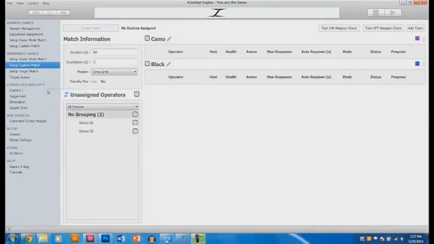Next, we're going to create a custom match, which gives you a little bit more flexibility in how to set up your game, and you have a lot more options that you can customize. I can choose the time of the game, the countdown, I can select a different mission, which usually determines how the game is going to end. Last team standing, last man standing.